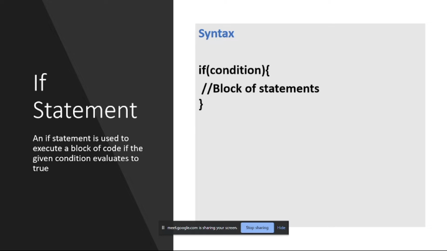So now let's try looking at the programming part. An if statement is used to execute a block of code if the given condition evaluates to true. I want you guys to look at the syntax. There is an if keyword, a circular bracket, a condition specified, and a block of statements.